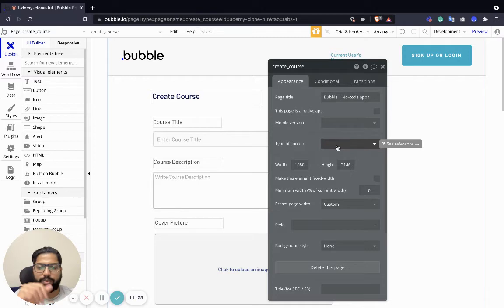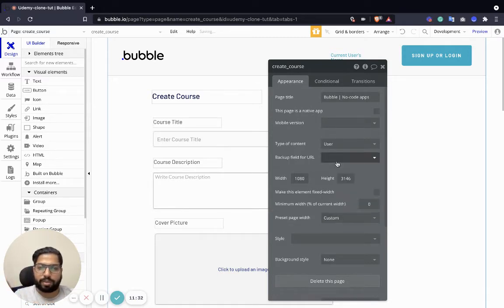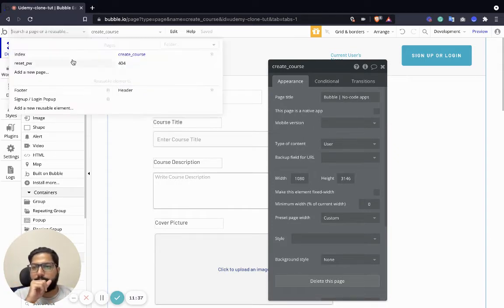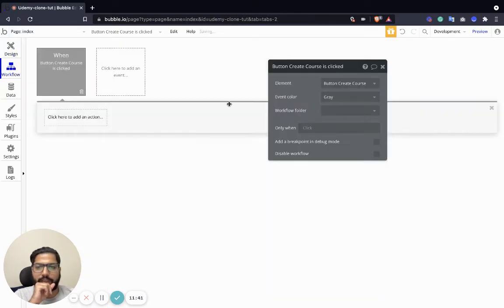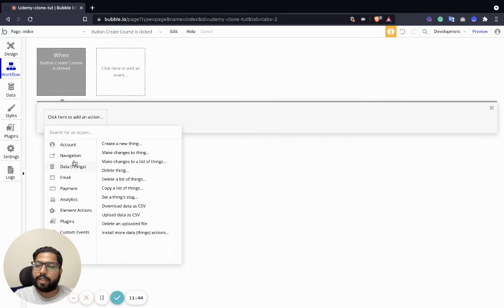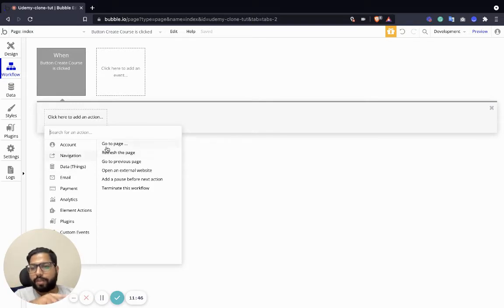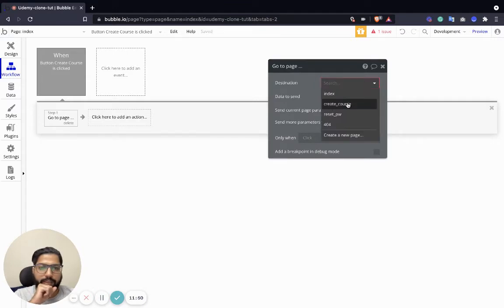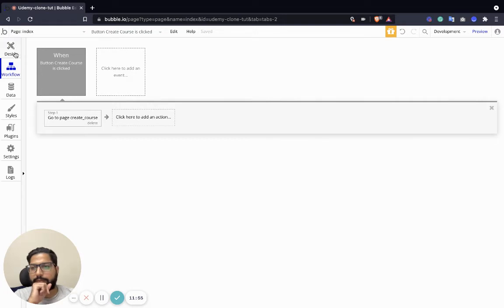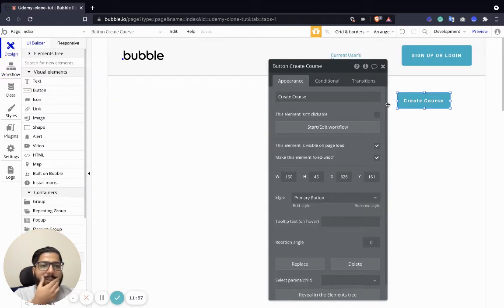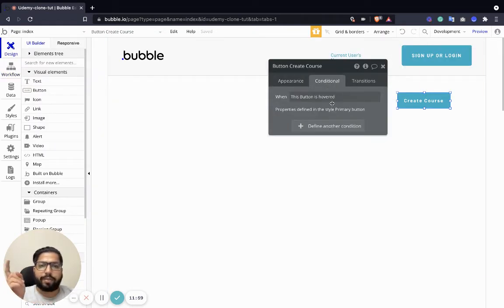kind of content is coming onto this page, to complete the flow. We will say current user, so that whoever is creating will be part of this flow. So let's go back to the index and click on create course, and let's navigate the user to the create course page. Go to the page create course, data to assign: current user. Right? Yeah, let's also add one more condition.